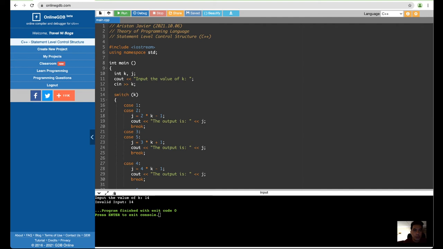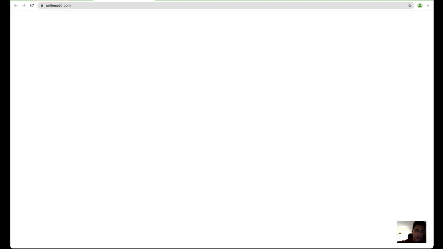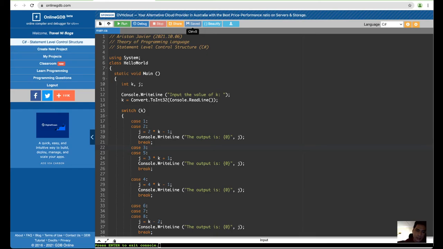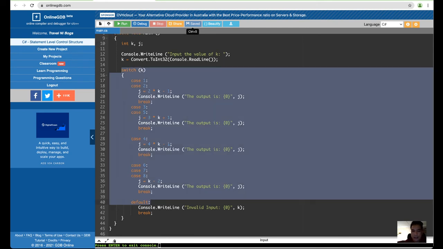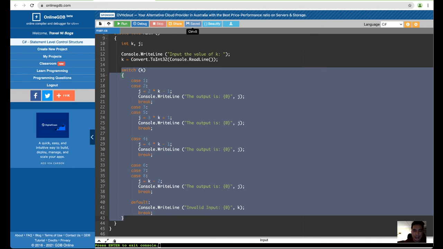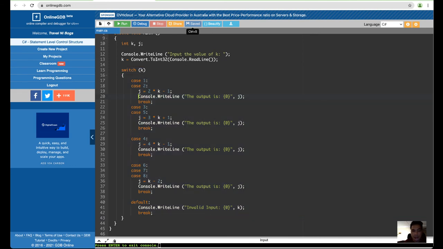So now we go to C Sharp. Actually, it's similar to that case. It's the same thing here. They are mostly the same. The only change is how I do the output. Here, the only difference is how you get the input, which is read line and write line. Mostly it's all the same.